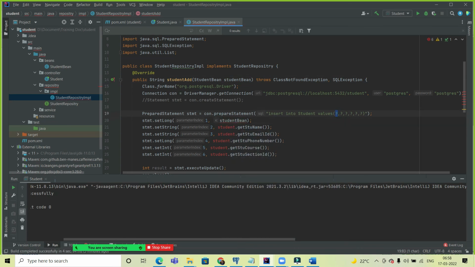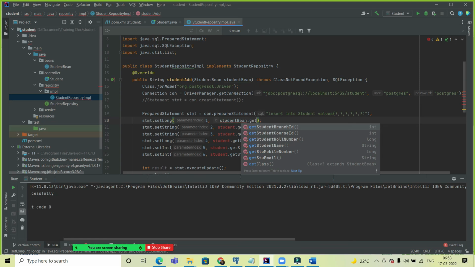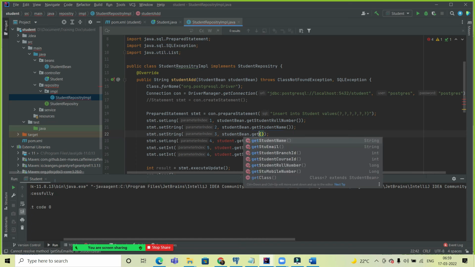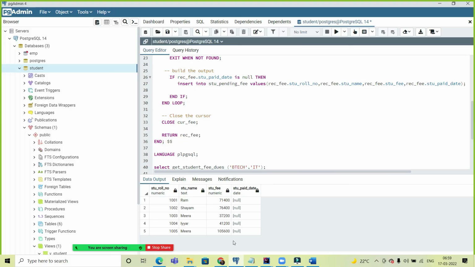This would be replaced first: student.getRollNumber. So this roll number will be replaced in the first place. Second would be, tell me, getName: studentBean.getStudentName, the student name. Third one, studentBean.getStudentEmailID. Check over there. It will be replaced accordingly.